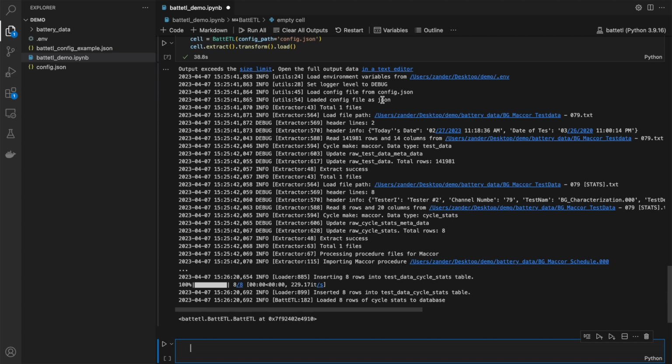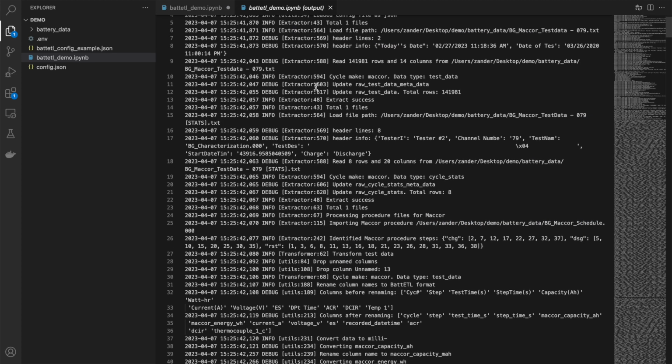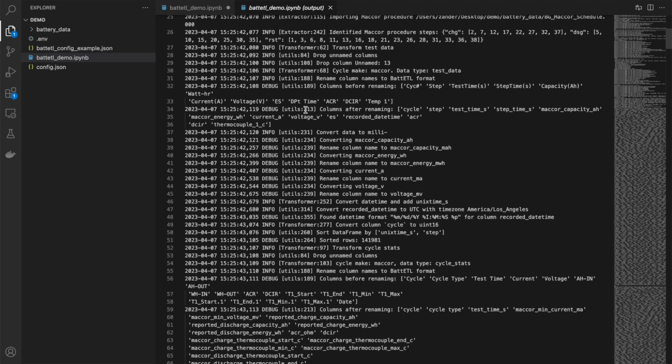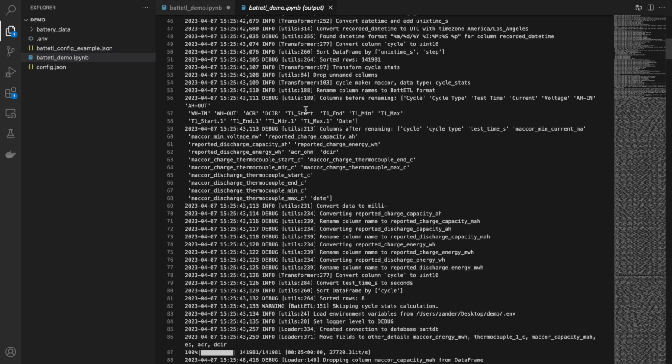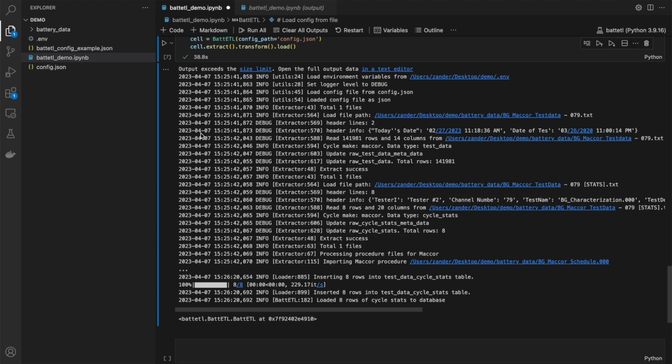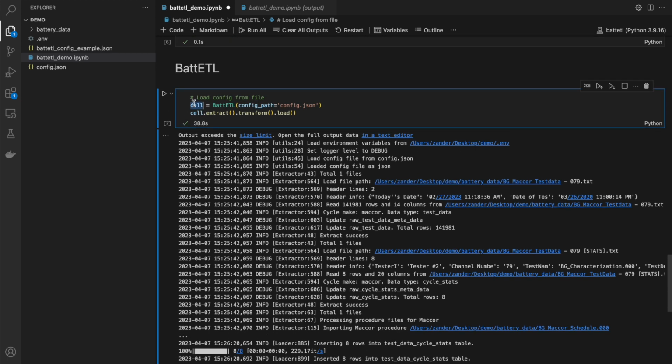Cool. So it looks like that's done. And you'll notice we're generating quite a bit of information in the logs here. So you can check this out and get an idea of what's happening as you're going through. And this can be really useful, particularly if there are any issues. And all the data is loaded to the database. We'll look at that in a second.